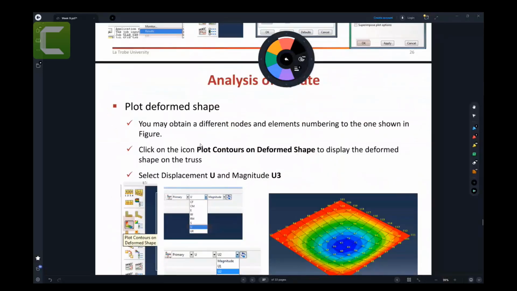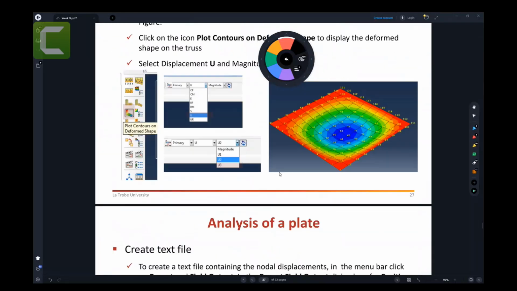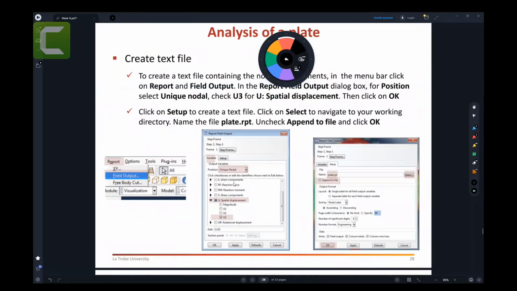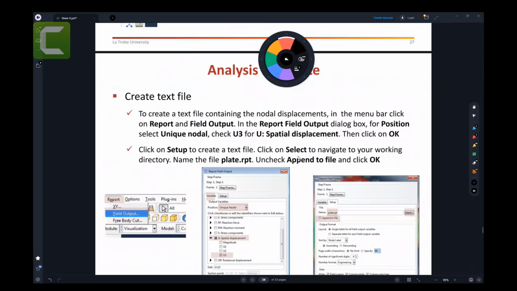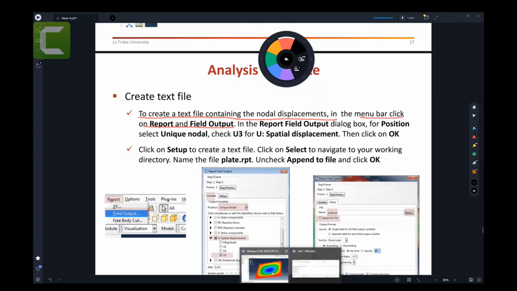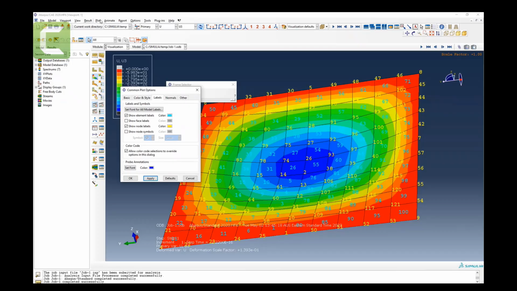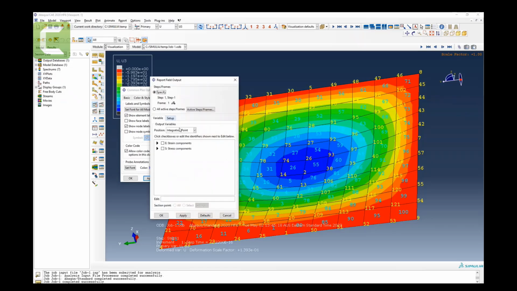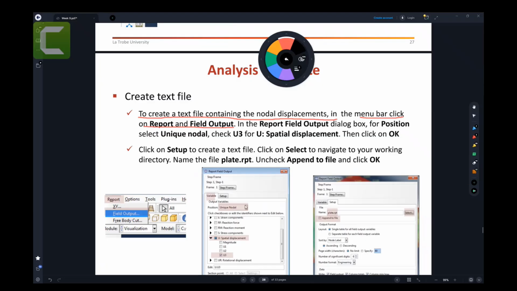So we plotted the deformations, we're done, and U3 is done. Now create the text files. This is very important. To create the text report containing the nodal displacements, in the menu bar click on Report and then Field Output. On the menu bar, click on Report and Field Output. So that window will appear. Then variable, unique nodal.